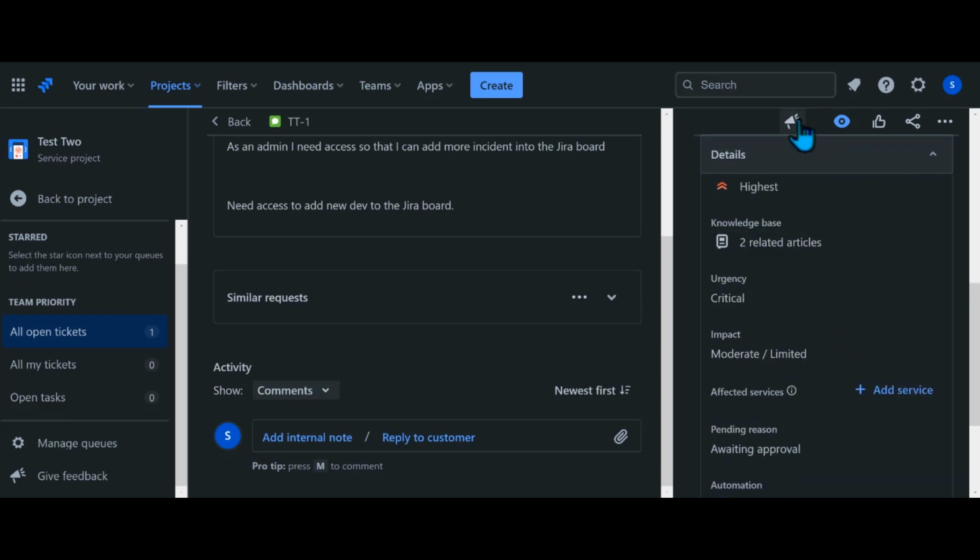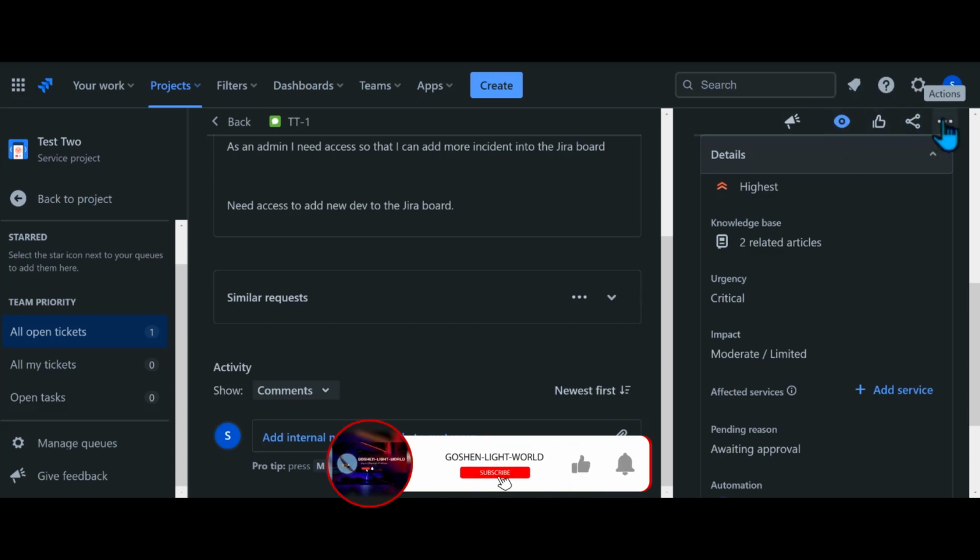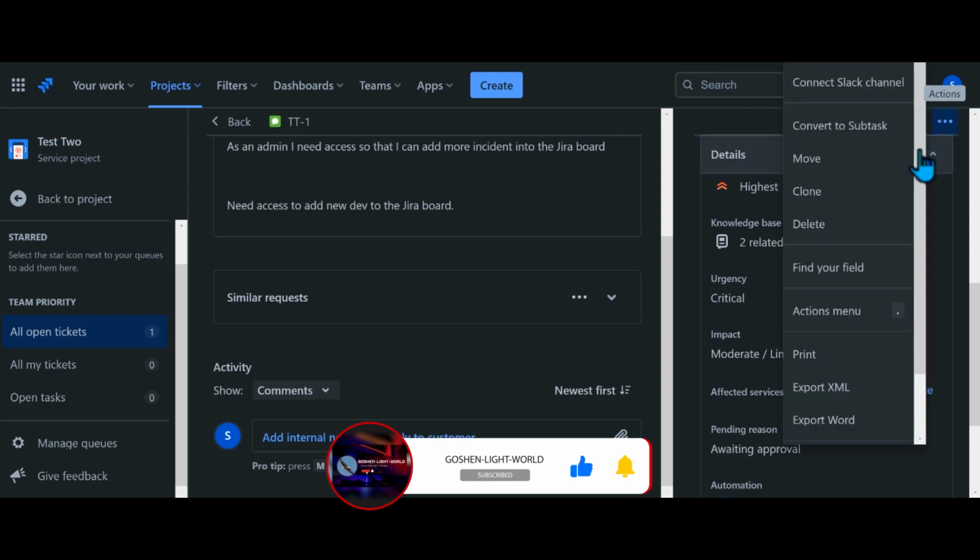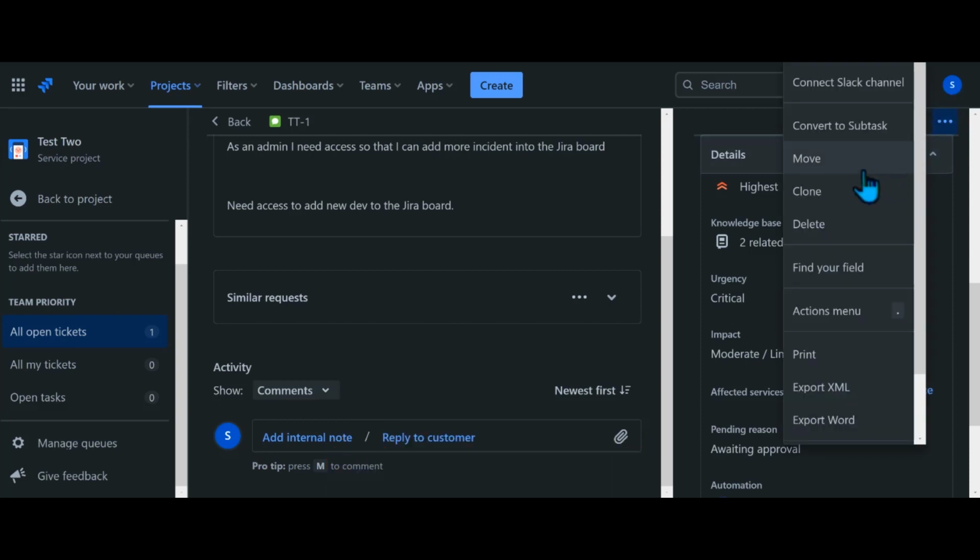Also, you have your feedback. You can give your feedback through here. Then you can also watch this. This is a critical ticket, so you need to watch it and keep track of it. You can like it, and you can always share. Then in these three dots, there are many options here, just as usual, just like in your normal Jira board.